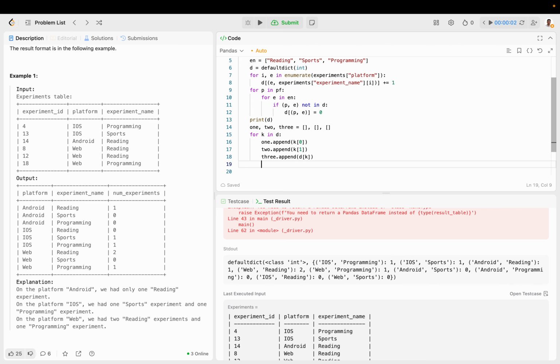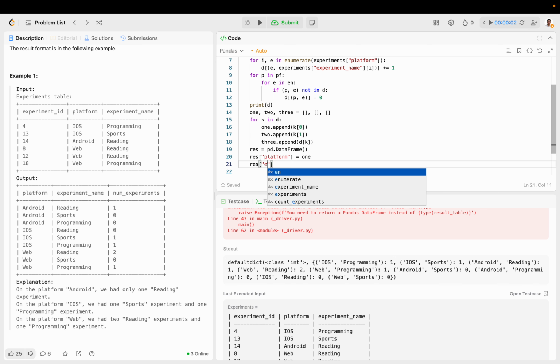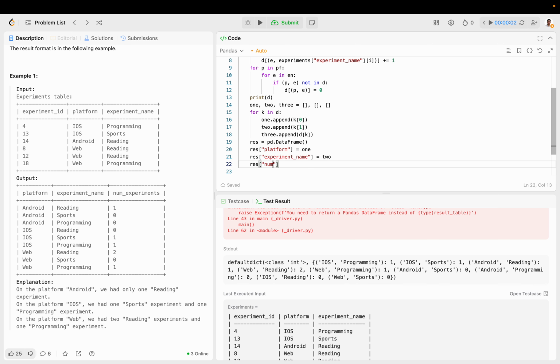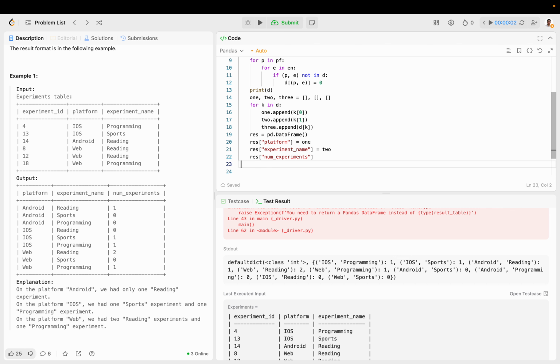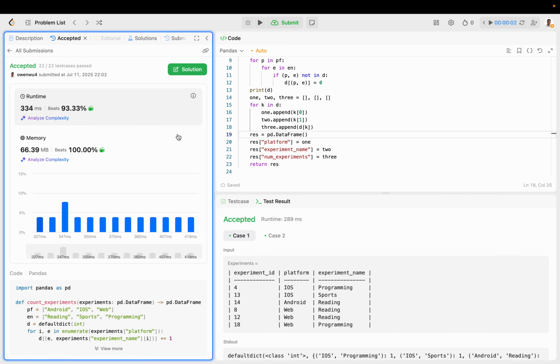Okay, so now let's go ahead and create the data frame. Platform, label this 1, experiment name is 2. Num experiments is 3. And then let's go ahead and return it. So very straightforward. Let's run this. Okay, submit it. And there you go.